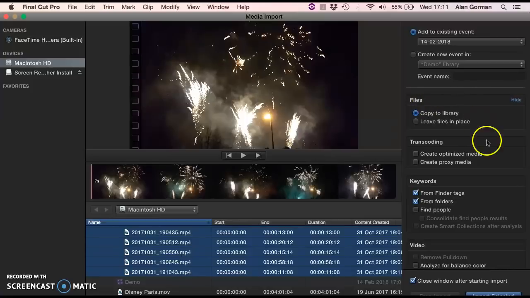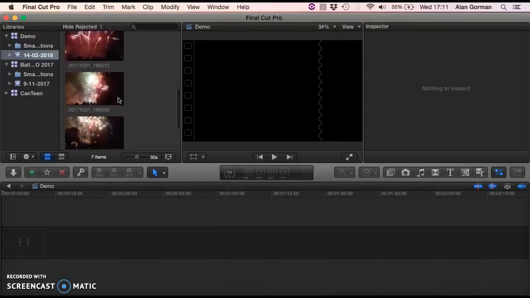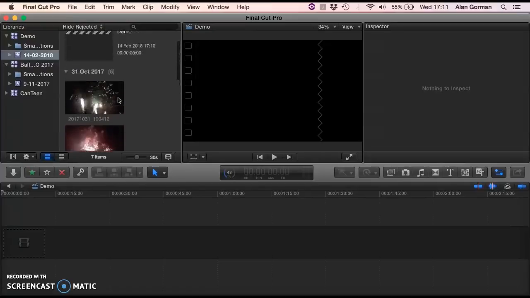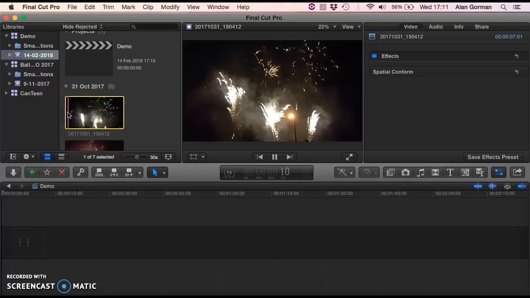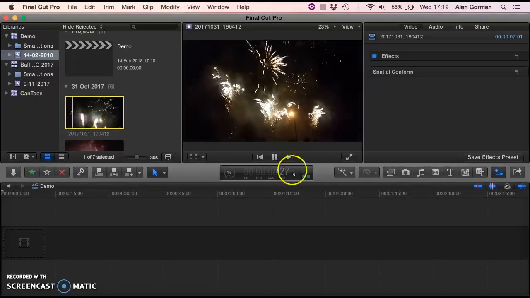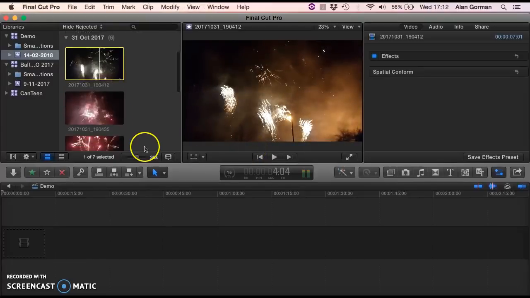Now when it does that, it's going to import all the videos over. It does take a bit of time depending on how many files you have and how large they are. Copies to library, leave that as is, so that the originals are left alone and nothing is going to happen to your originals, and just hit import selected. Now as you can see here, they open straight up and all my files are there. You can just click a clip and that'll give you a chance to play it back. You can just press the space bar, or you can use the arrow keys over here, and you can see how long a clip actually is before you drag it down onto your timeline.